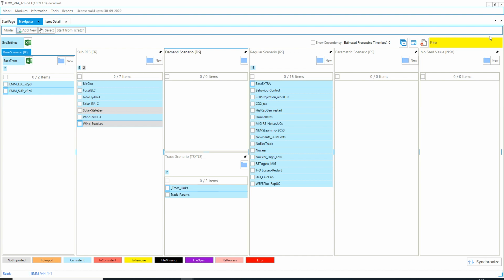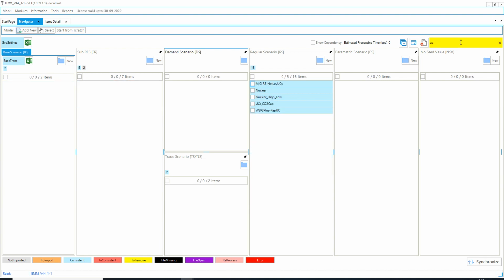Okay, then this filter box is very powerful, and it is available throughout the application. So it is on Navigator, it's on Browse, it's on Items View, it's on Case Run Manager. The basic thing here is that if you just write an expression, for example UC, then it assumes wildcards on either side. So this is working like star UC star. So you see it has shortlisted these scenarios. It will filter on all boxes at the same time.